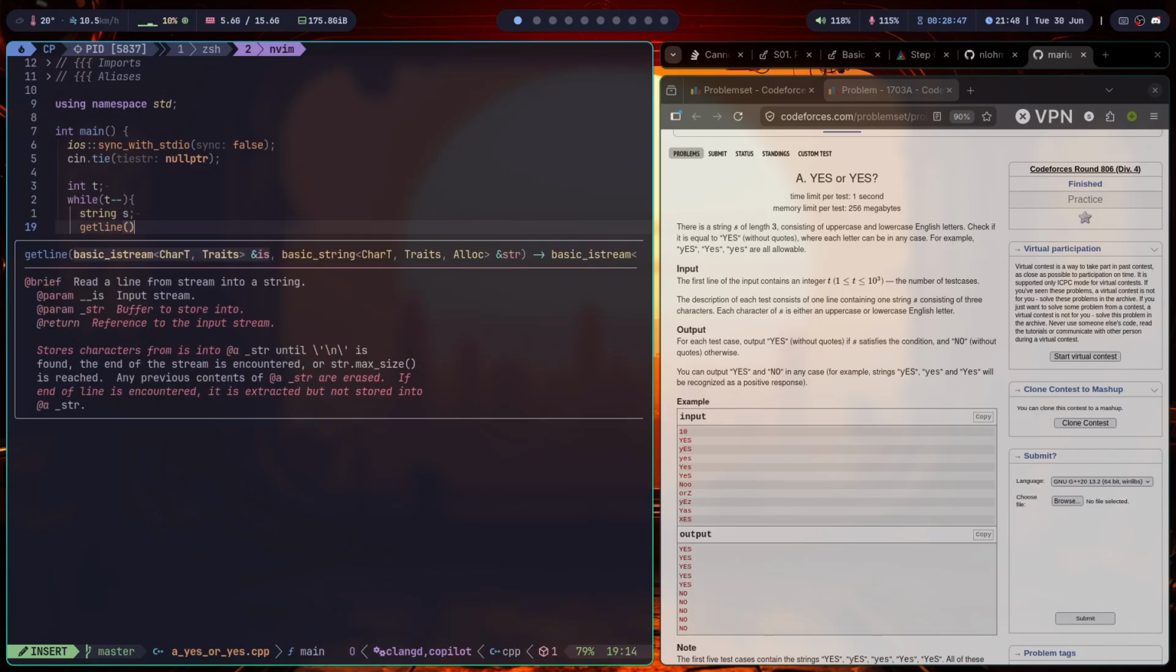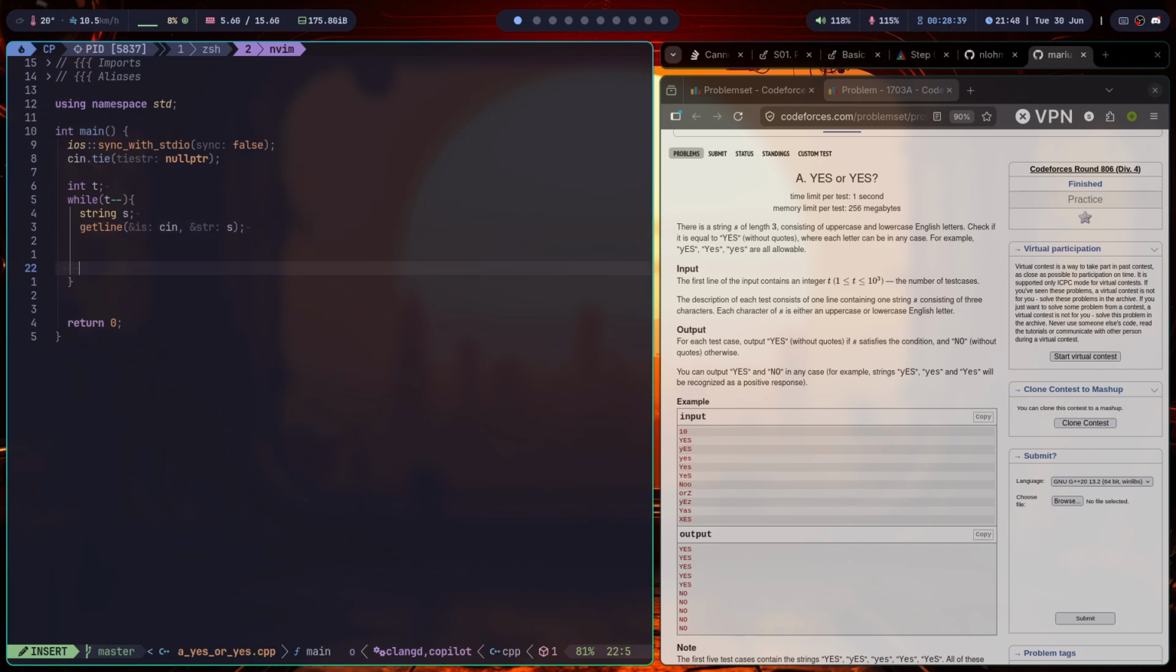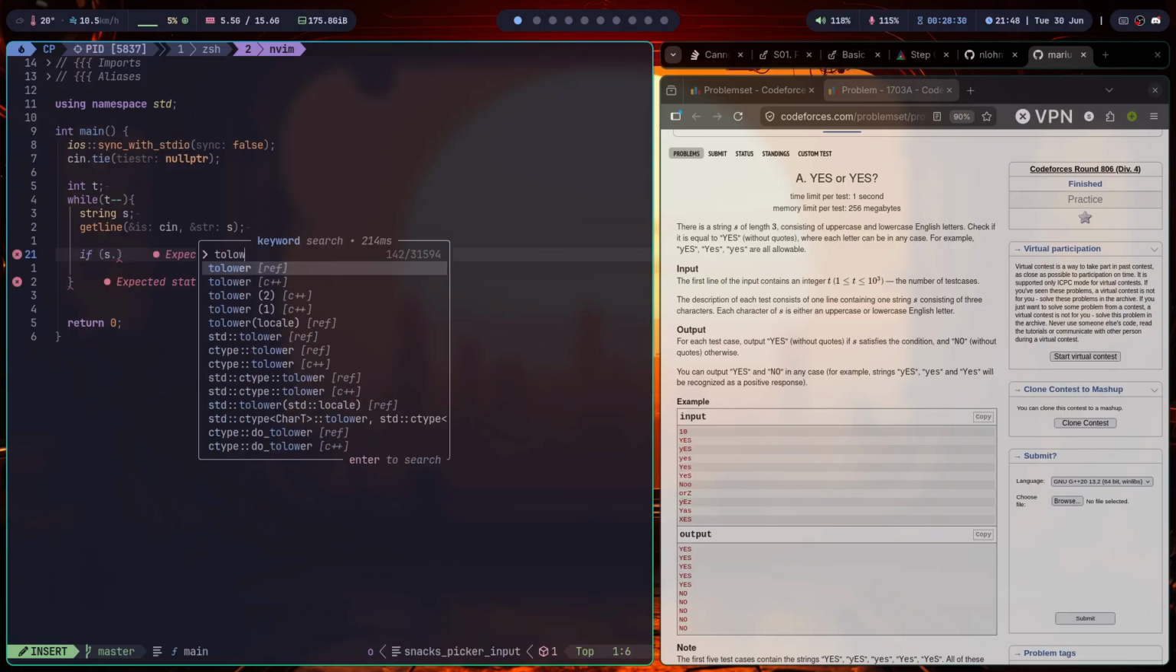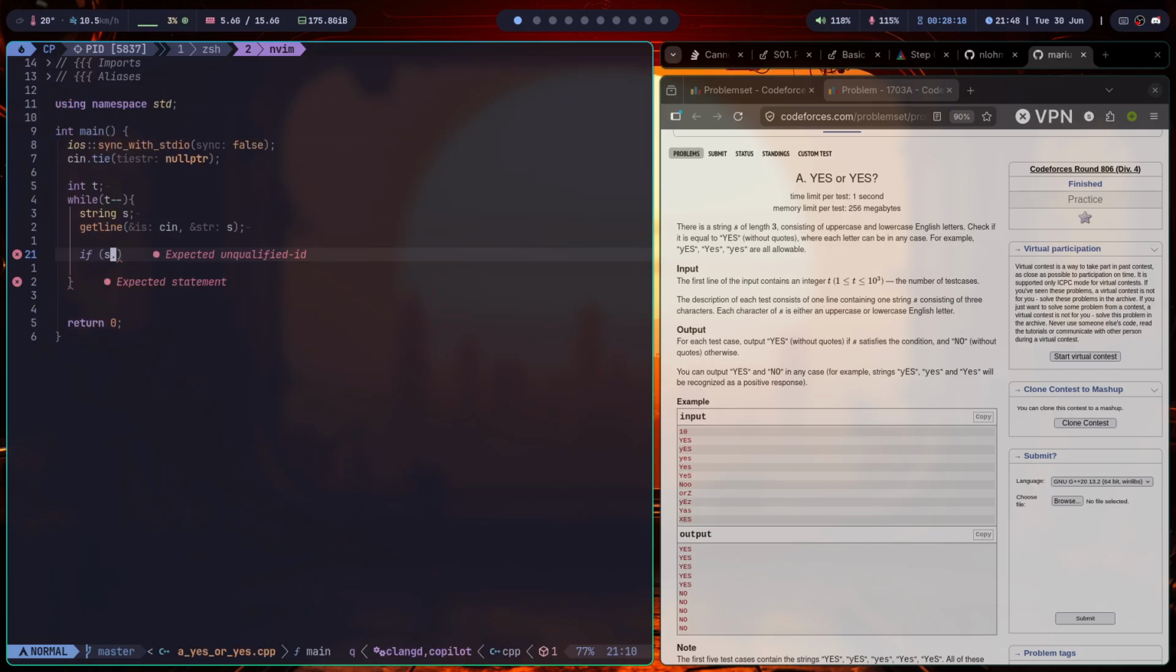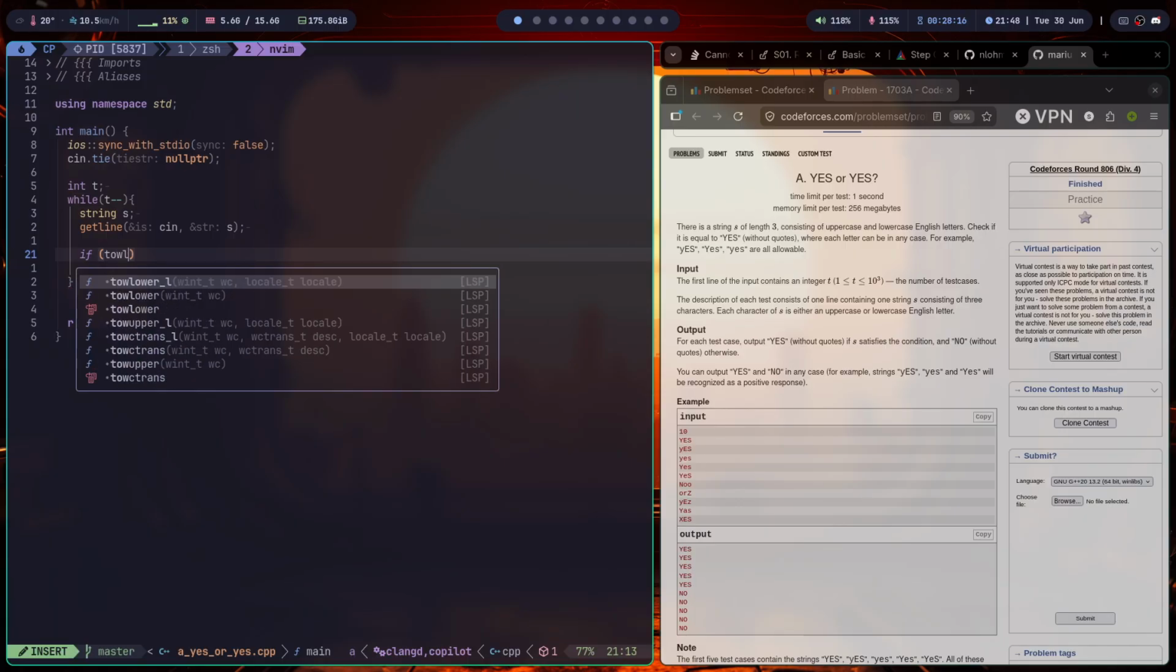Oh wait, what does that take? It takes the input stream, and then goes into S like this. And then we're basically going to check that string S to lower, is that a thing? No. To lower, convert C to lower, convert to lower, end to lower. So it returns an int, which we could then to lower.